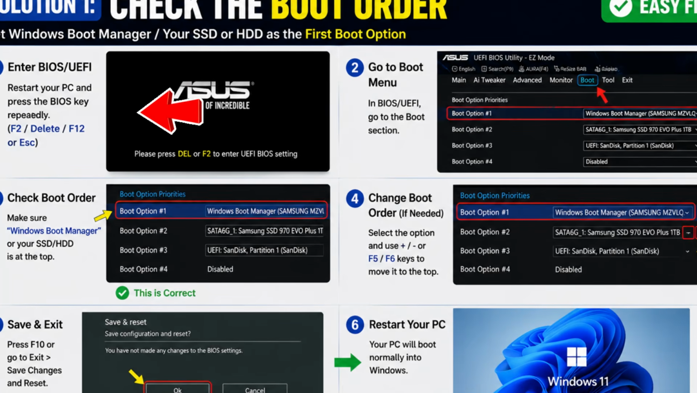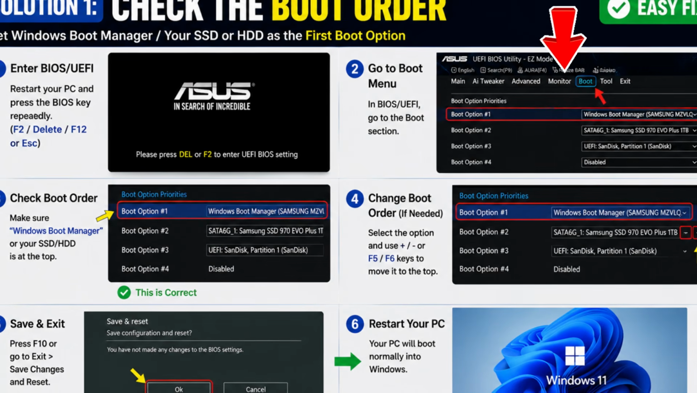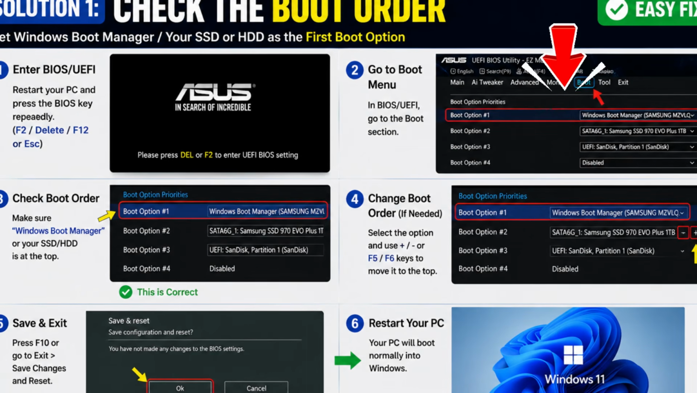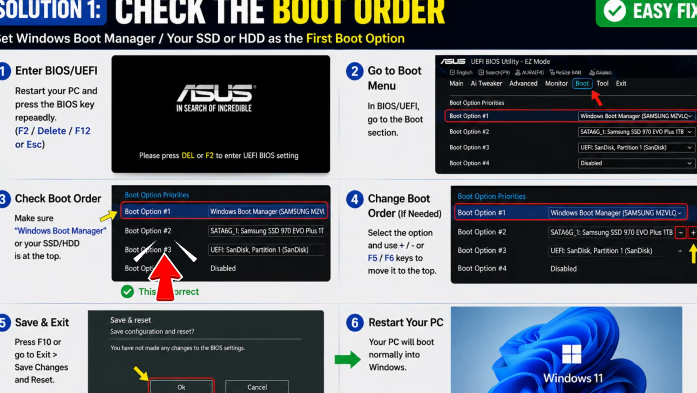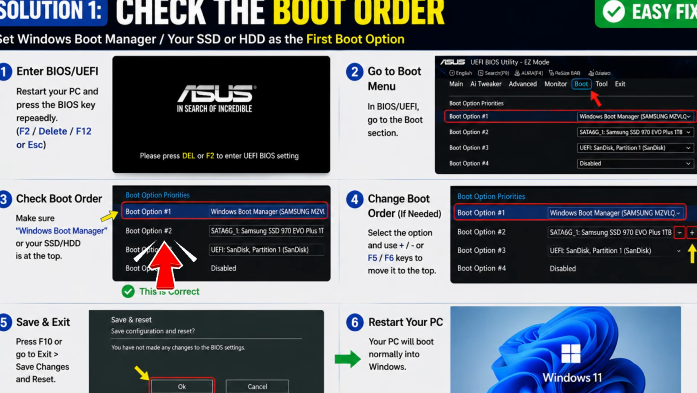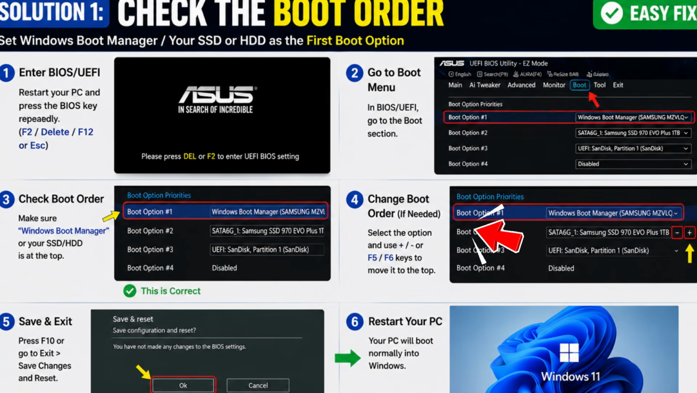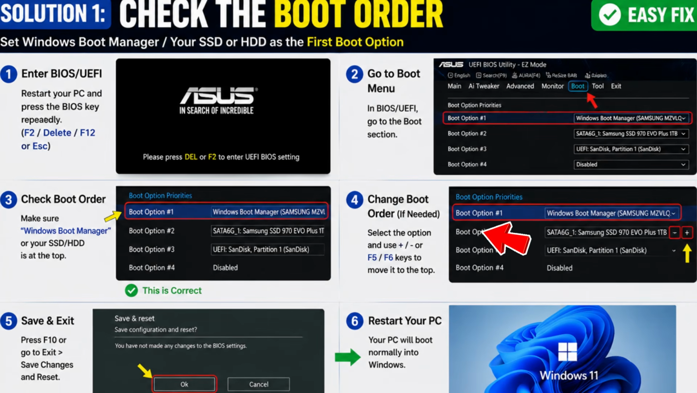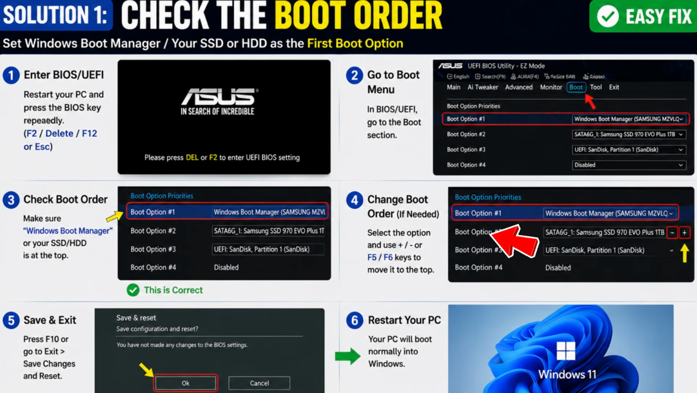After you go into the BIOS, you can see a boot section. Here you have to select Boot and make sure Windows Boot Manager, or your SSD or HDD, is at the top. If you don't know how to change your boot order, you can press the F5 or F6 key, for plus and minus, to move it to the top.